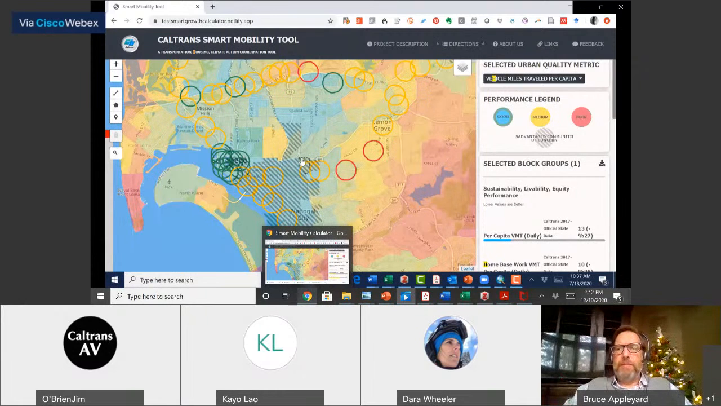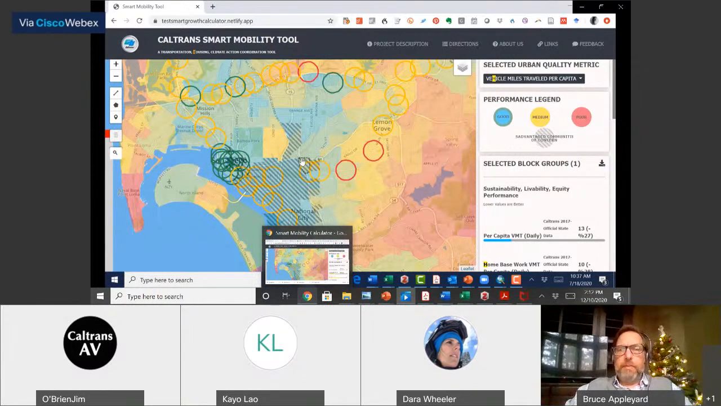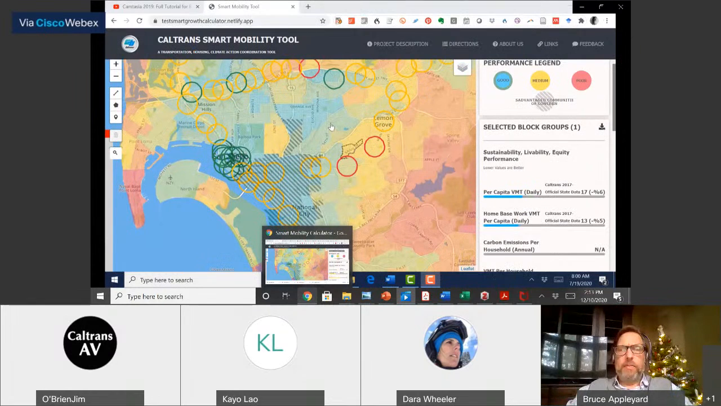The first layer that shows up is vehicle miles traveled per capita. The cool areas show areas of low VMT relative to the region. The red, orange, and yellow show those that are higher. Orange and yellow show VMT in relation to the region.